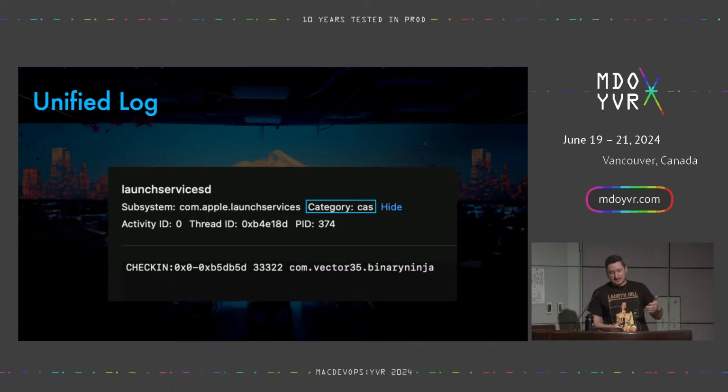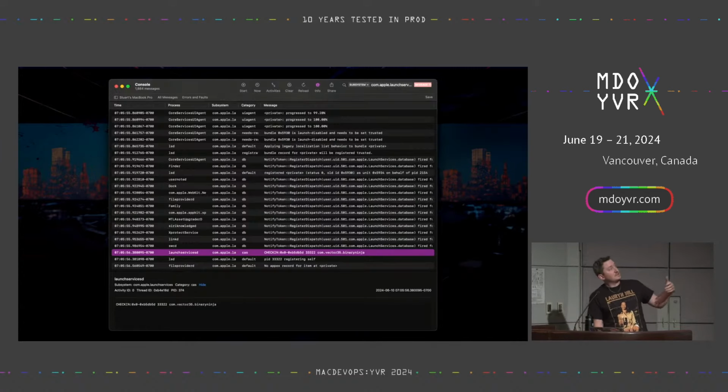And again, in this case in particular, we can see on the bottom that it is the signing ID com.vector35.binaryninja, the application we were just running, and that category called CAS is the certificate authority. So in this case, we are seeing the log message for Apple checking the certificate information of our binary that we attempted to run. And again, you can see in the top right the subsystem filter, so you can do this at scale and see a lot of messages here. A lot of times via your MDM, you can get log messages as well.